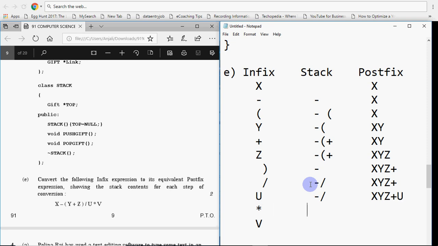Then you get multiply. Now multiply and divide can't be there together. Because they are of the same level, divide has to be popped, and divide goes to the postfix. So my postfix expression would be this now. And now multiply can be pushed here because you have minus and multiply has a higher precedence than minus. Then comes v. When v comes, the expression gets v also along with it after divide.